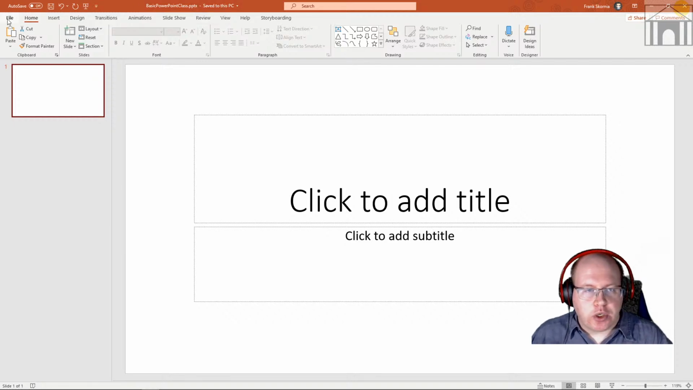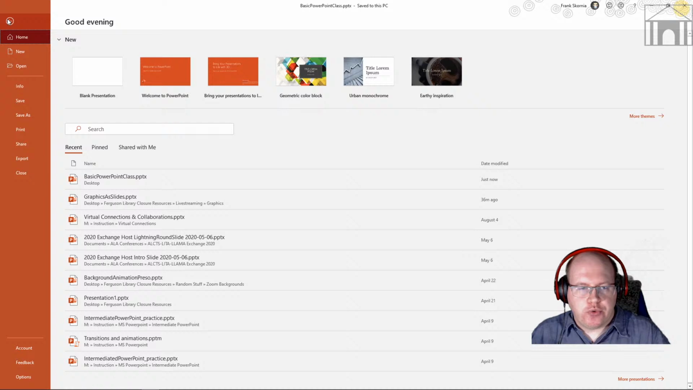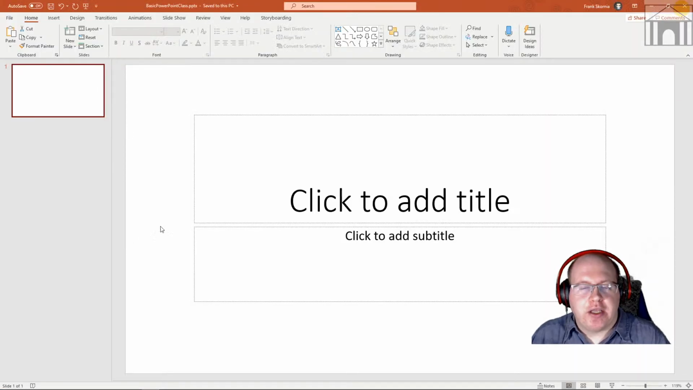I just want to quickly go back to the Backstage View and show you some of the other options that are here. Now that I've saved it, you can see I have the file name there. If I click Save, it just saves the file. I don't have to choose where it saves or what the file name is. Now that it already has the location and the file name, when I click Save, it will automatically save it to that same place, overwriting the file that I already had saved with all my changes. This is also available by hitting Control-S on your keyboard.